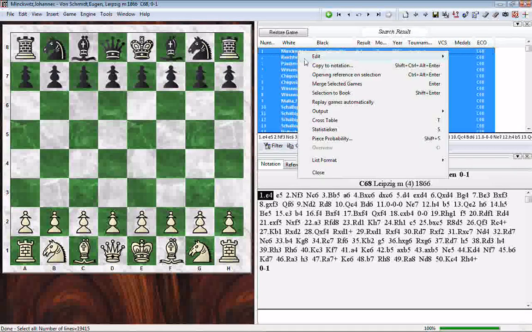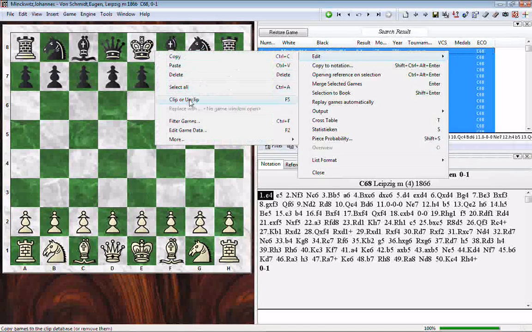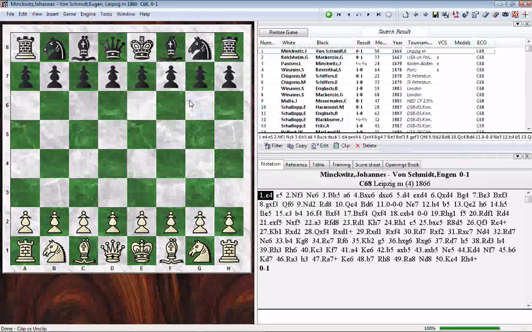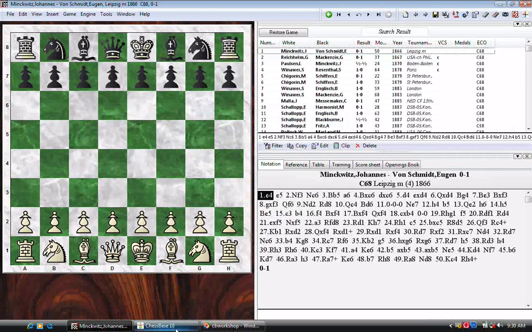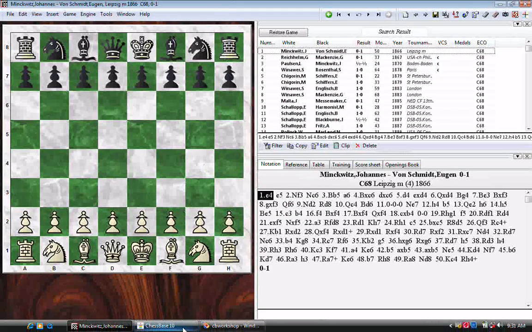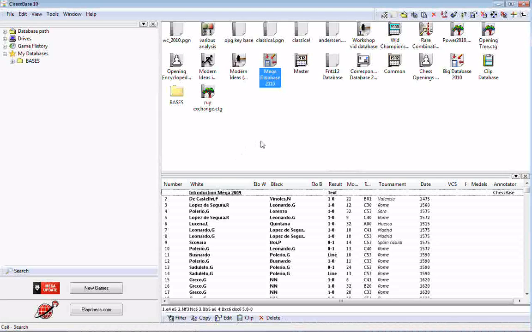Right-click again, edit, clip or unclip. We're going to clip them. We're going to send them to the clipboard. So go ahead and click that command. That was quick. It only took a couple seconds to send these games over to the clipboard. We then return to our database desktop. Basically, you go down to your Windows taskbar at the bottom and click the ChessBase 10 button to go back to your database desktop.